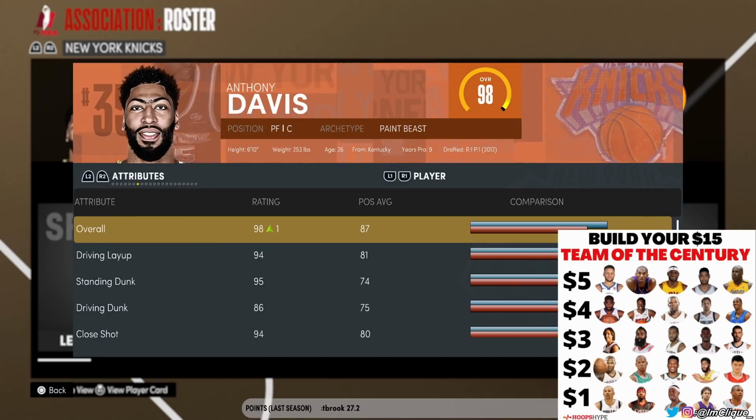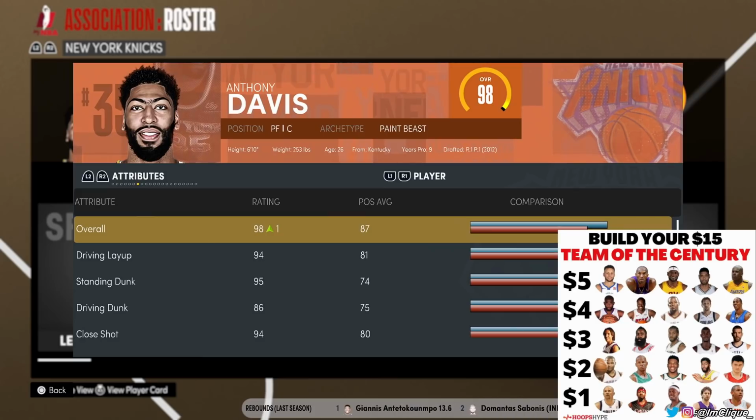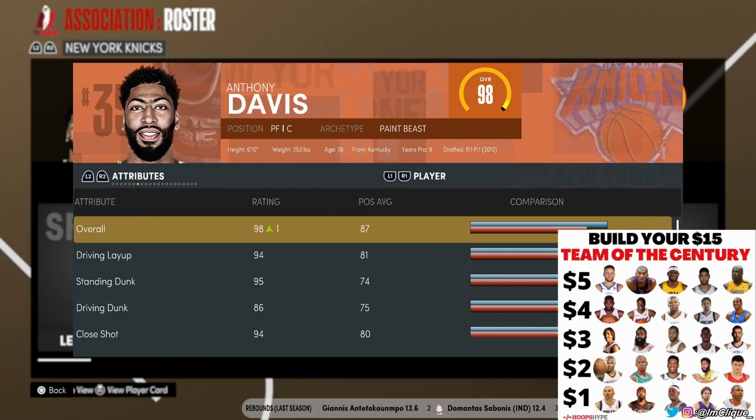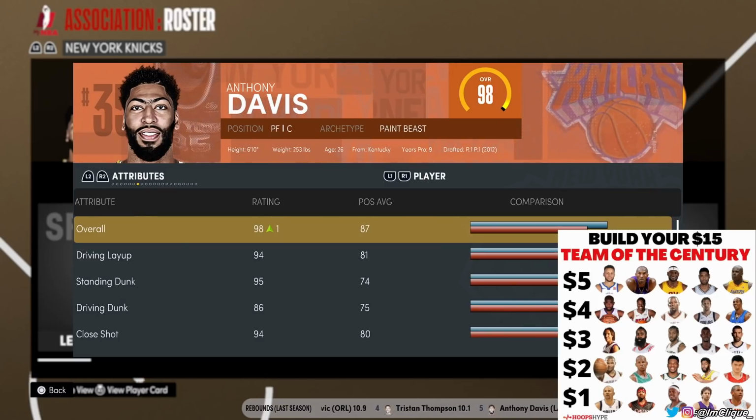Then power forward with the $2 selection. So AI was $1, by the way. That's why I went with him. I already spent $5 on Curry and Bron. I felt like if I want my century team, I want Curry and Bron on it. I don't know. I wanted it. And then Iverson, I feel like he'll figure it out regardless, because he's Allen Iverson.